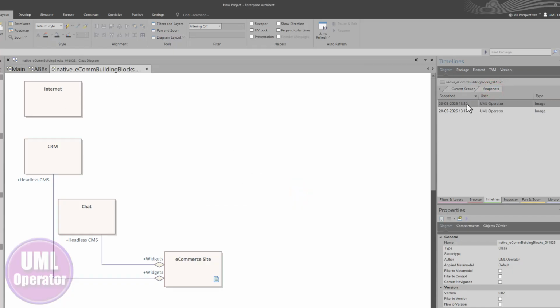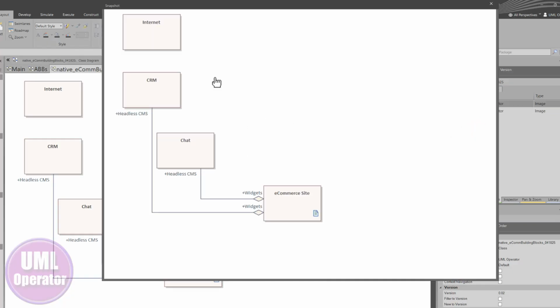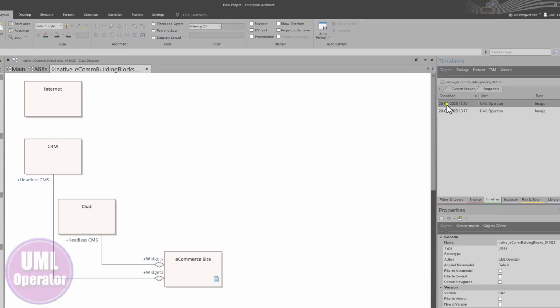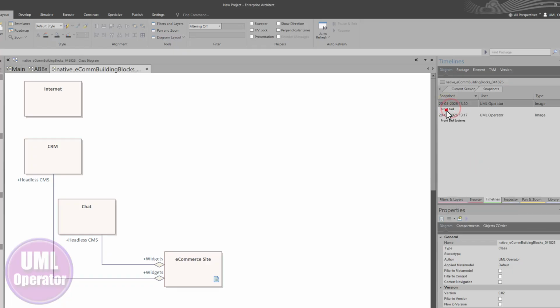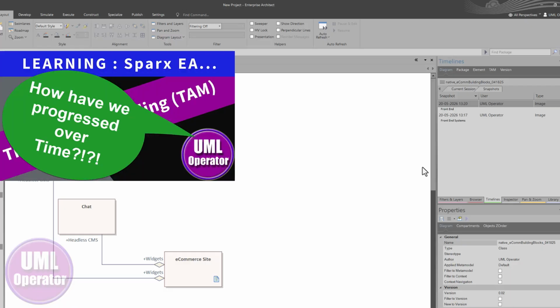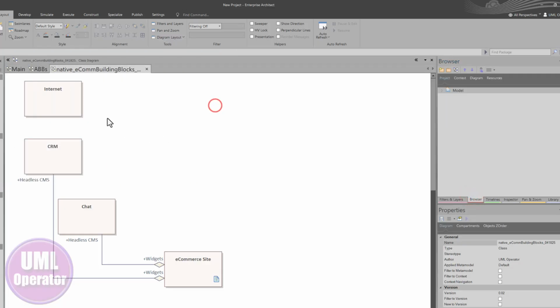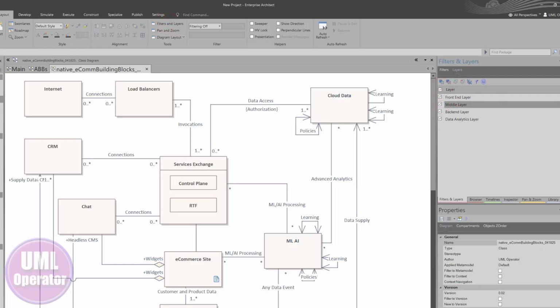But if we now go over here to our snapshots and we hit show, we can see that we have a snapshot of just a conversation for front end. And then if you come in here, you can show comments, and then you can see whatever comments or labels that you had put in here. And there's a lot more you can do. Again, I have a video on timelines, but I just wanted to show that. So we're going to go back over to just this view here, and I'm going to bring back up filters and layers, and let's just go ahead and check everything back on.